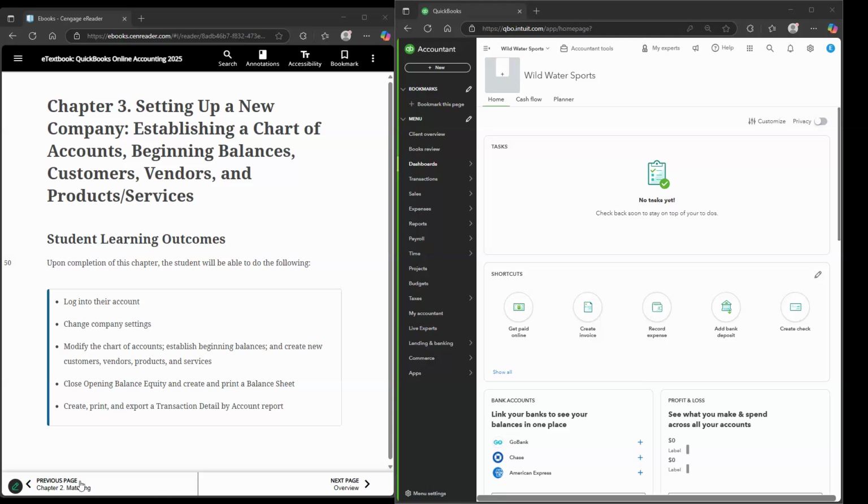Upon completion of this chapter, the student will be able to do the following: log into your account, change company settings, which is something you'll see it won't allow you to change, so we'll see that in a few. Modify the chart of accounts, establish beginning balances, and create new customers, vendors, products, and services. Close the opening balance equity and create and print a balance sheet. And we'll also be able to create, print, and export a transaction detail by account report.